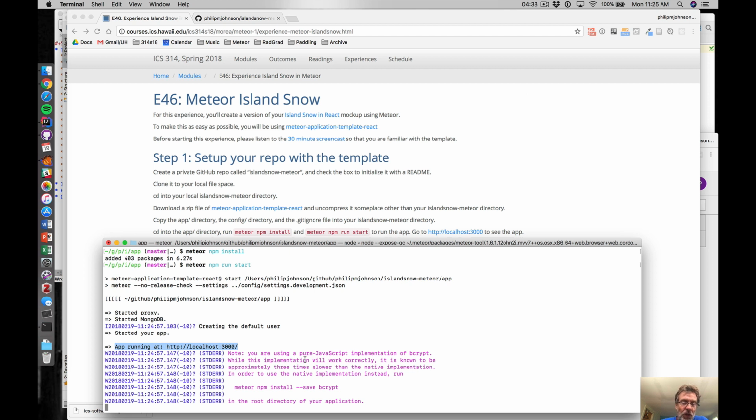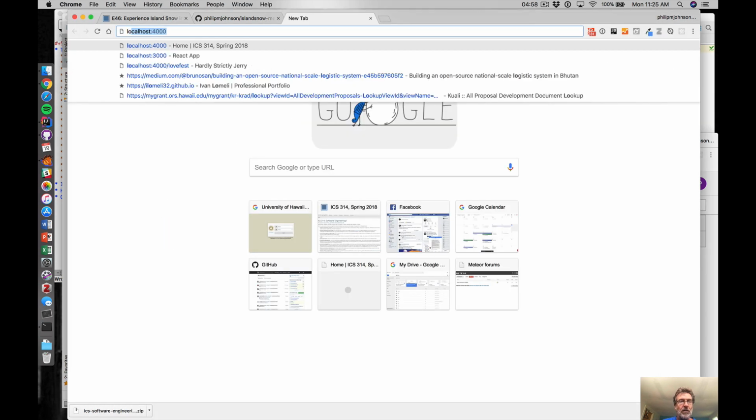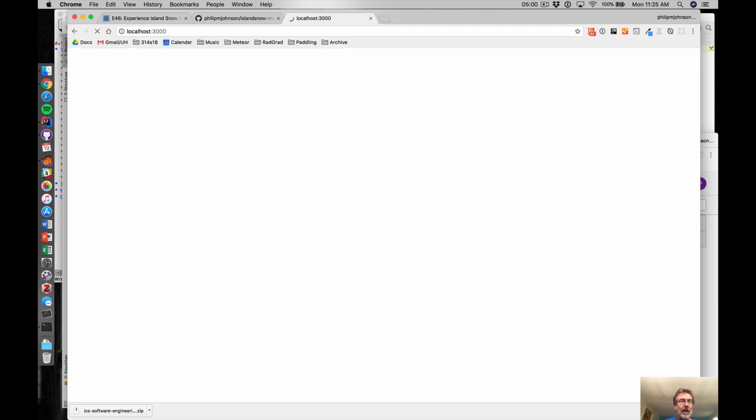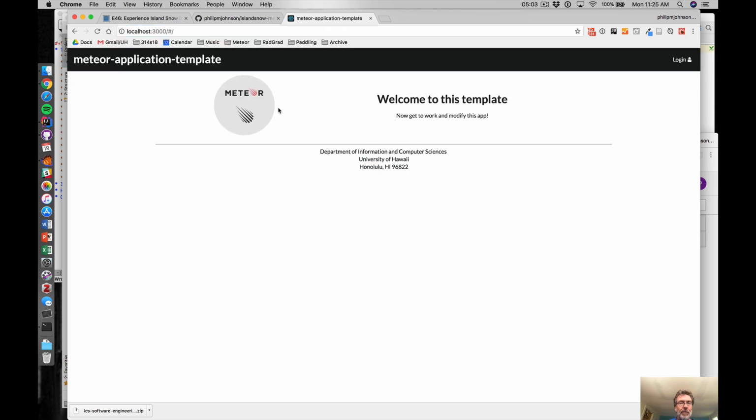The warning is printed out because I don't install bcrypt, and the reason why I don't install bcrypt is because on Windows, sometimes installing bcrypt is a hassle. So for the purposes of all my template code, I don't install bcrypt just to avoid Windows people getting sucked into something painful. Okay, let's go to localhost 3000, and you can see we've got the template. Okay, and we could log in and do whatever we want. We won't, but hopefully you've gone through the Meteor application template screencast and you've run it yourself locally, and everything's good.